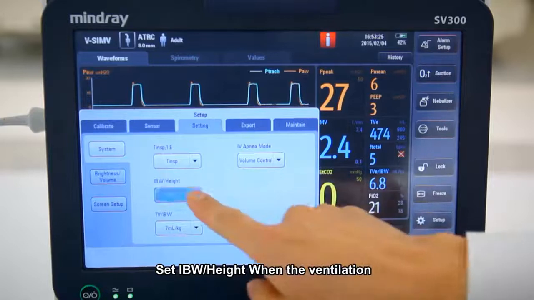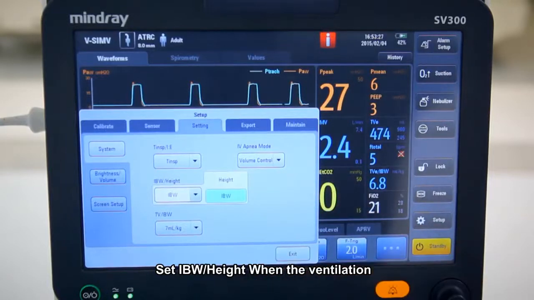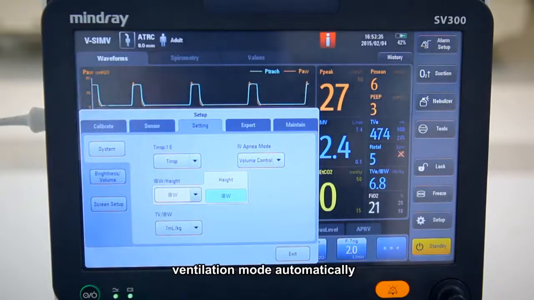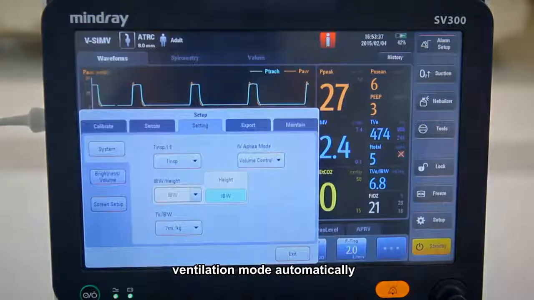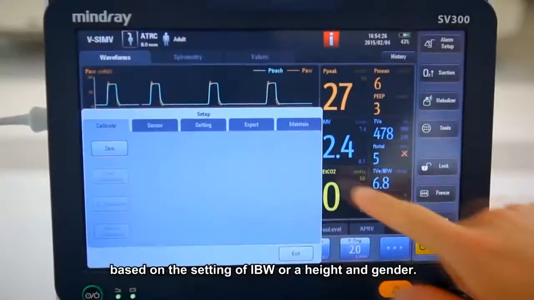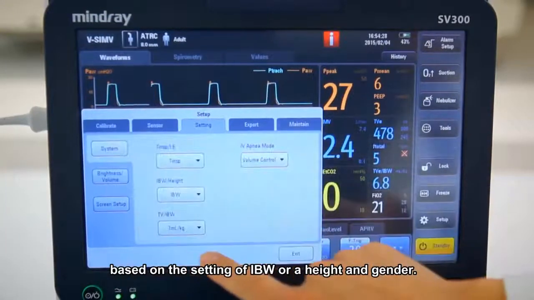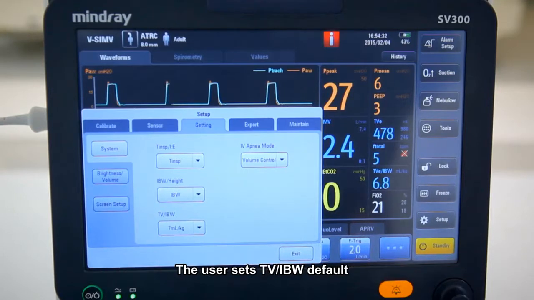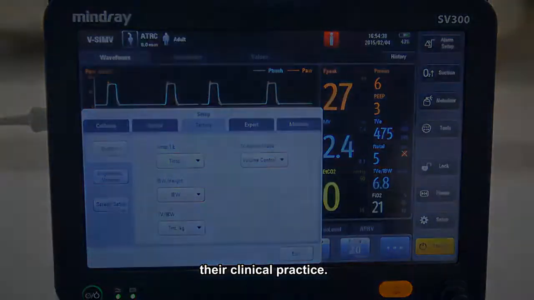Set IBW or height when the ventilation is started on a new patient. The system calculates tidal volume, frequency, and the frequency of apnea default values and ventilation modes automatically based on the setting of IBW or height and gender. The user sets tidal volume or IBW default value in the ventilation mode based on their clinical practice.